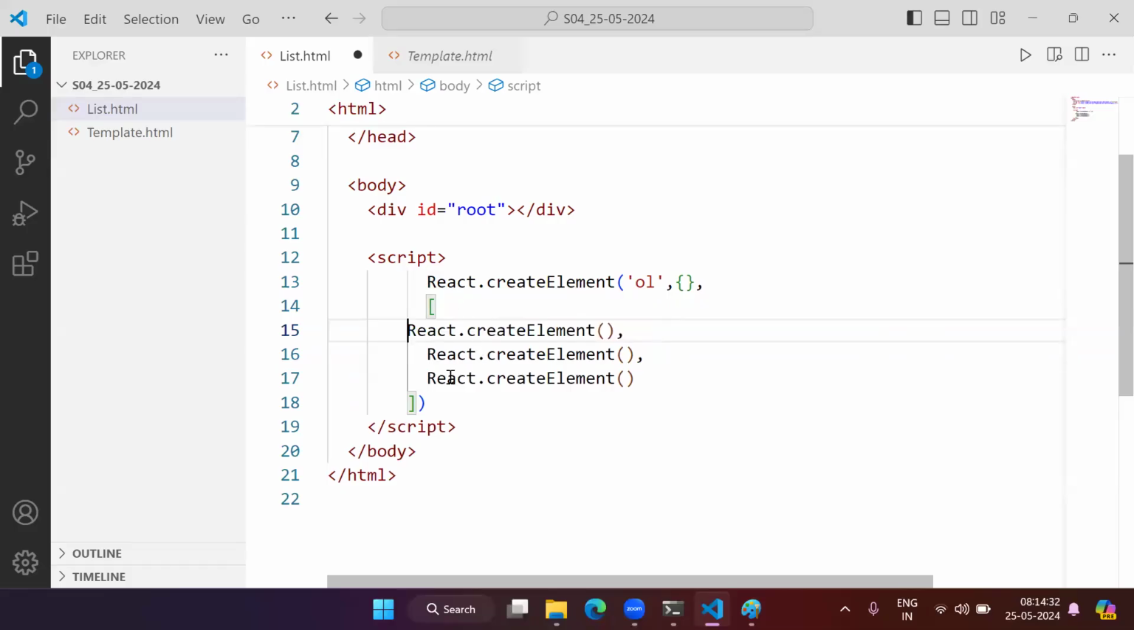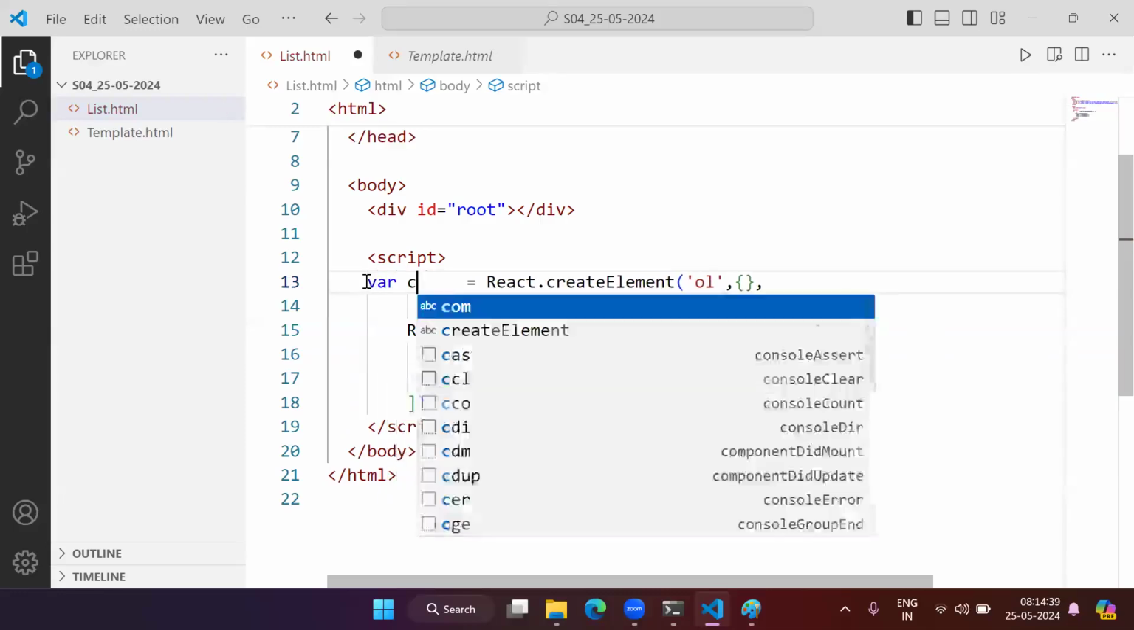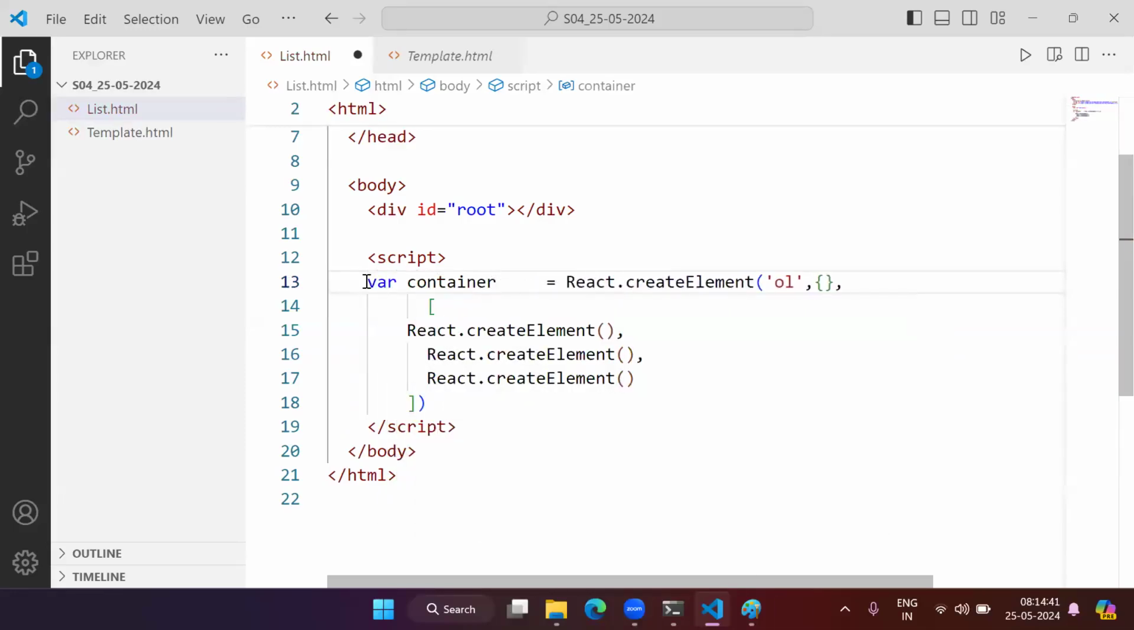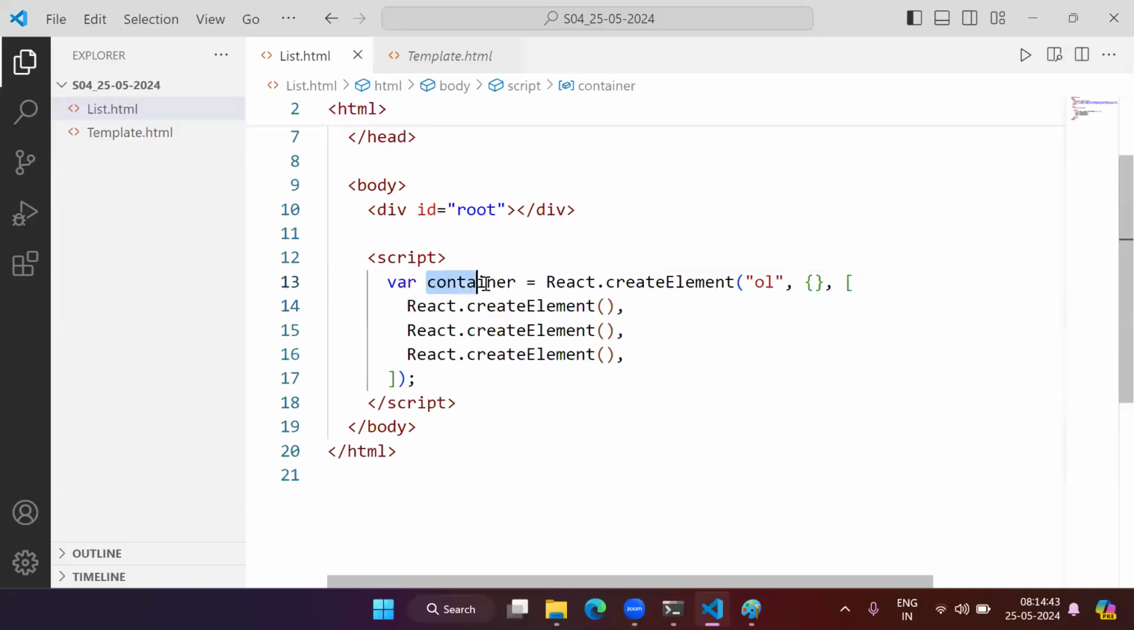Now this entire thing will return us one OL with three LIs. So we can catch it in one container. Now this container contains OL with three LIs. First, we are creating React.createElement of OL. Then in the third argument, we are passing one array. Again, in that array, we are creating each LI. This is for first LI, second LI, third LI.